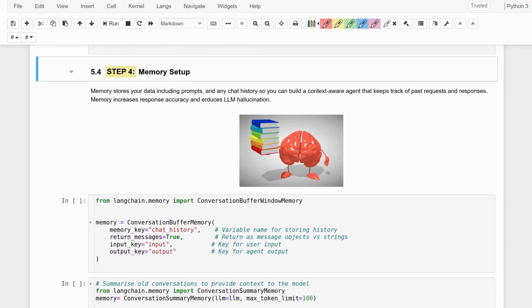memory setup. Memory is basically the way to store your data, including prompts and any chat history. So we can build a context-aware agent that keeps track of past requests and responses. This way, down the line, the agent won't forget the initial conversation or context. This is really important for chatbots and for reducing LLM hallucination. This one is also pretty easy to set up.